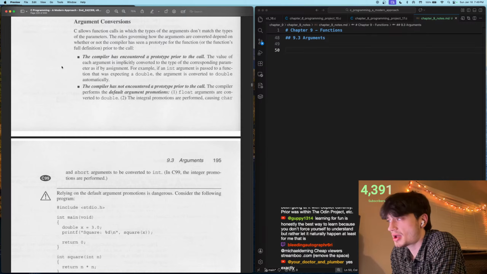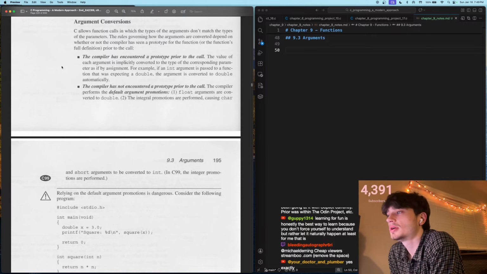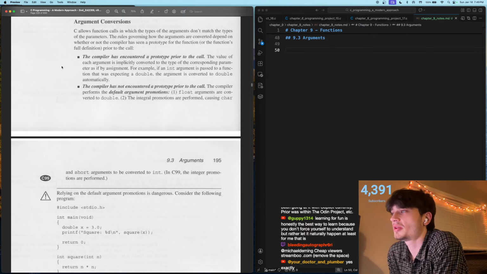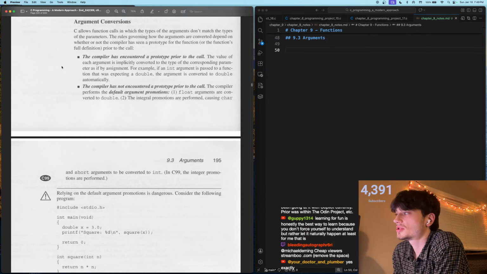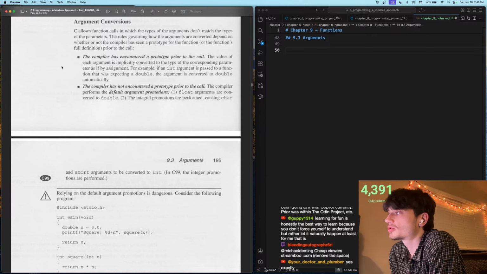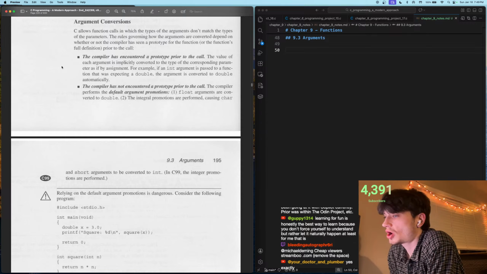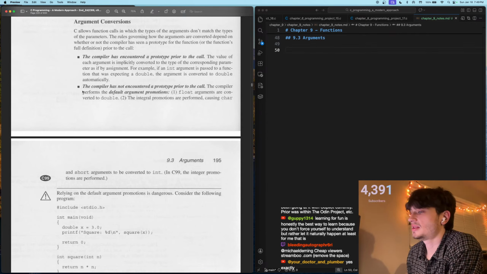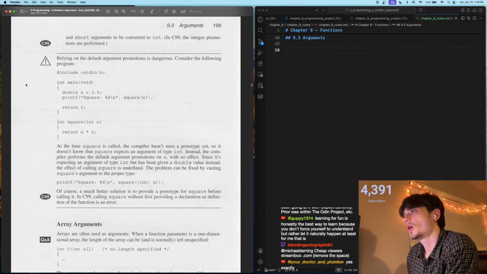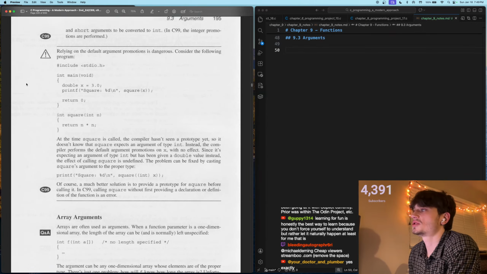The compiler has not encountered a prototype prior to the call. The compiler performs the default argument promotions. 1. Float arguments are converted to double. 2. The integral promotions are performed, causing char and short arguments to be converted to int. In C99, the integer promotions are performed. Relying on the default argument promotions is dangerous.